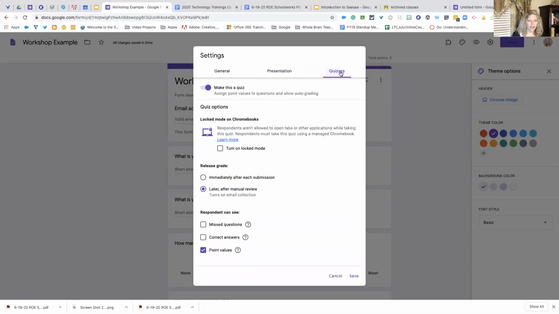And then quizzes. Right here, again, it's a click of this button right there that you can make this a quiz or not. So make this a quiz. You do have the option now with Google Forms to turn on locked mode. This will only work if you have managed Chromebooks from your district. Let's say a kid is trying to access this Google form from another device that isn't managed from the district. Locked mode will not work. They will not be able to get into that Google form.